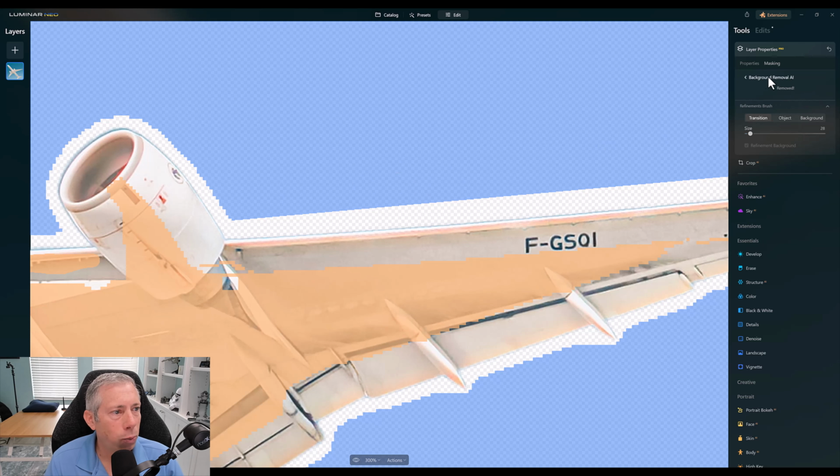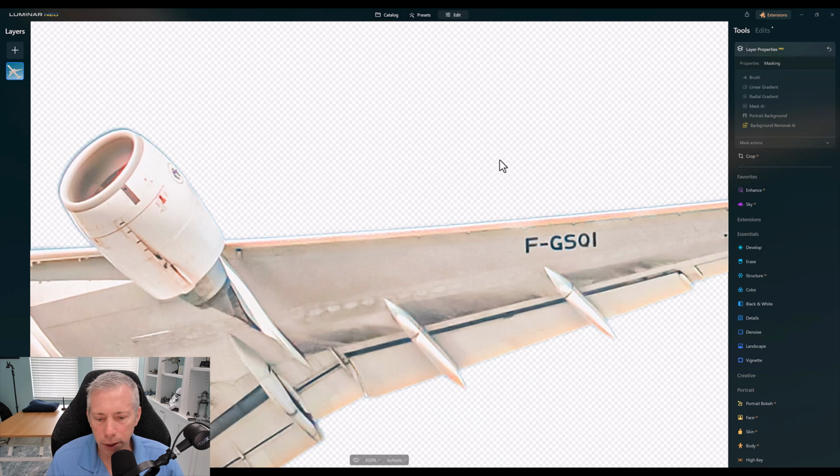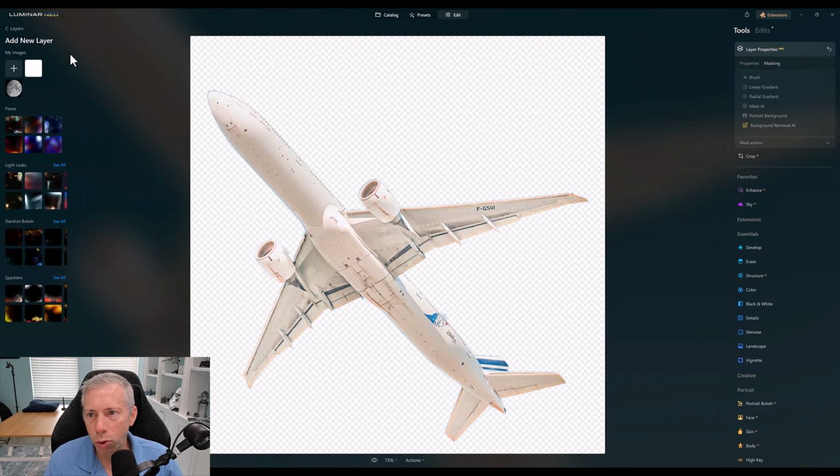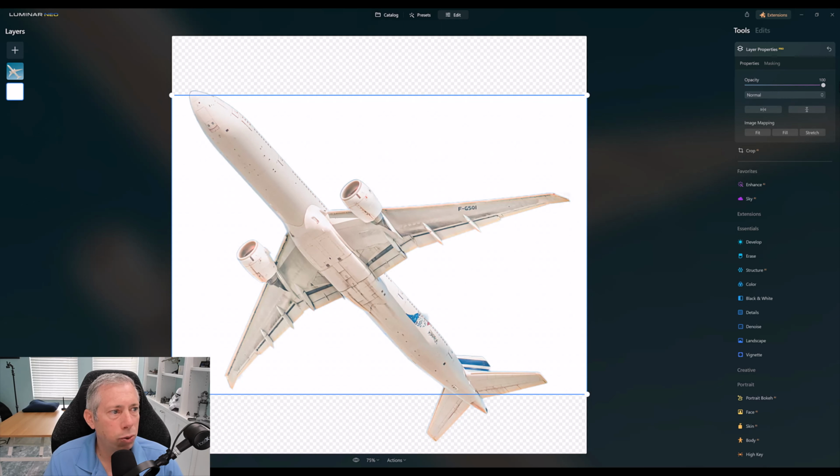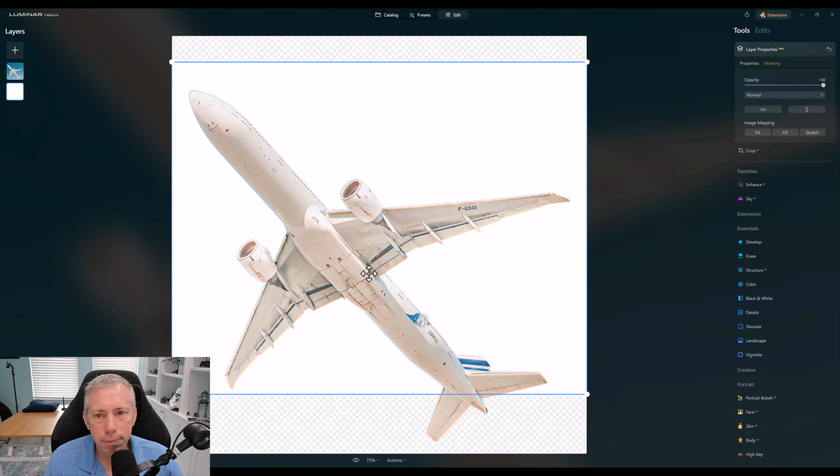So let's take a look at what this actually looks like. All right, so here it is. Let's go to fit screen. And now let me just throw this on a white background. Let me add this layer in, and I'm going to put this white background behind the plane and set it to 100%.